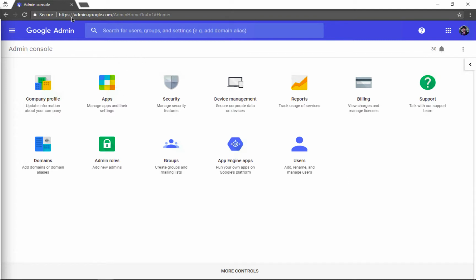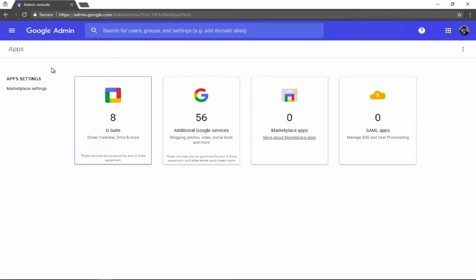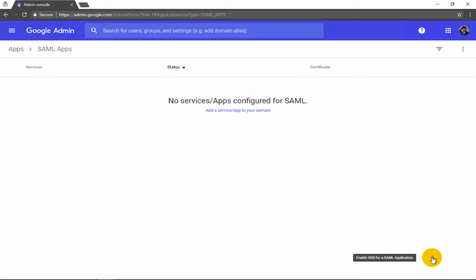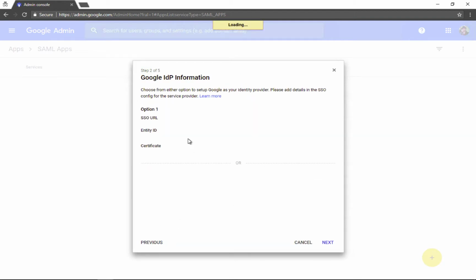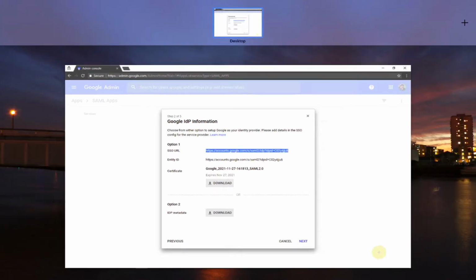So you'll note I've logged into admin.google.com. I'm going to click on Apps, and I'm going to go over here and click on SAML Apps. I'm going to click on the plus yellow button here to enable single sign-on for a SAML app. I'm going to set up my own custom app. And I'm going to take note of these details. I'm going to copy that and paste that.